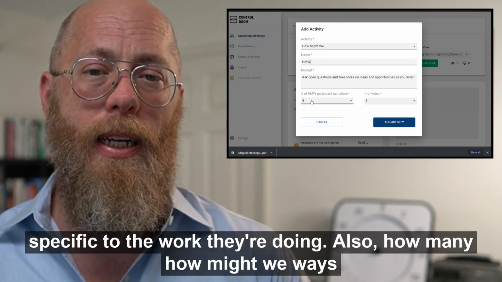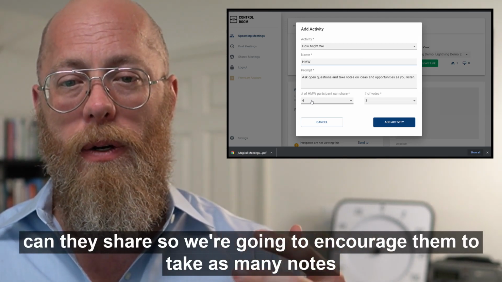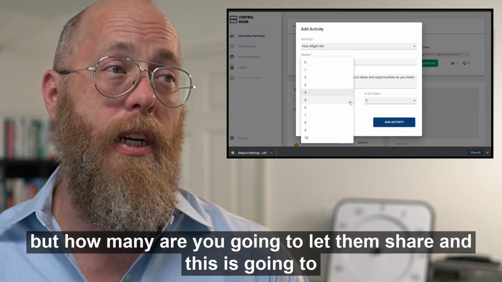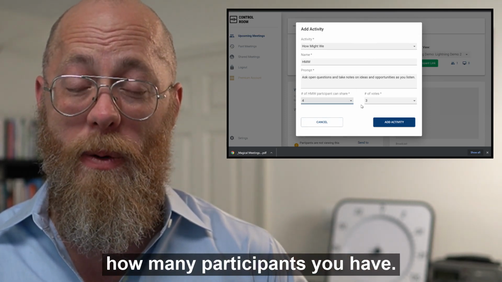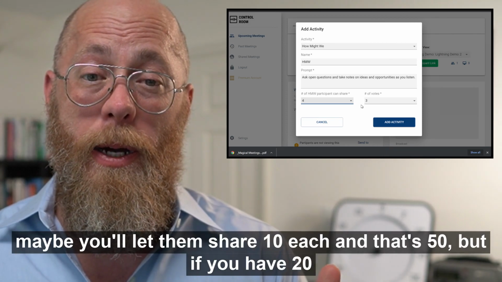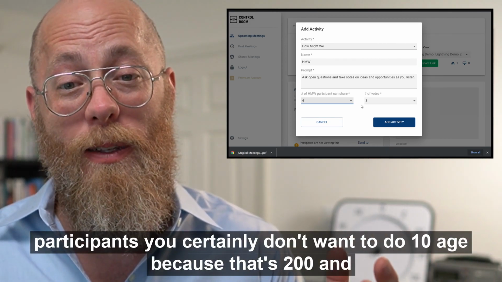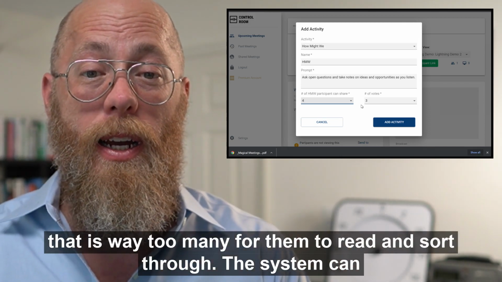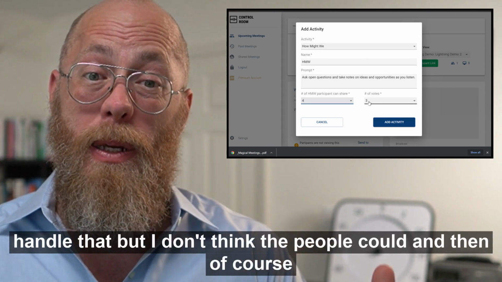Also, we have how might we's can they share? So we're going to encourage them to take as many notes as possible when they're listening to interviews, but how many are you going to let them share? And this is going to be a function of how many participants you have, because if you've got 5 participants, maybe you'll let them share 10 each, and that's 50. But if you have 20 participants, you certainly don't want to do 10 each, because that's 200, and that's just way too many for them to read and sort through. The system can handle that, but I don't think the people could.